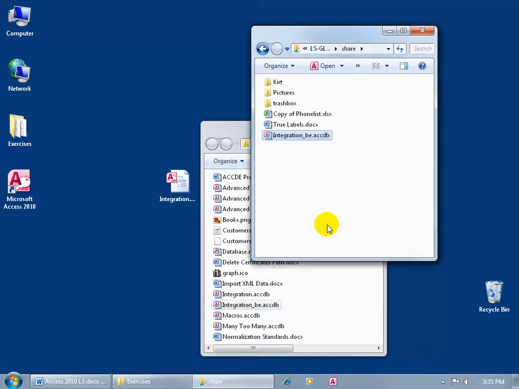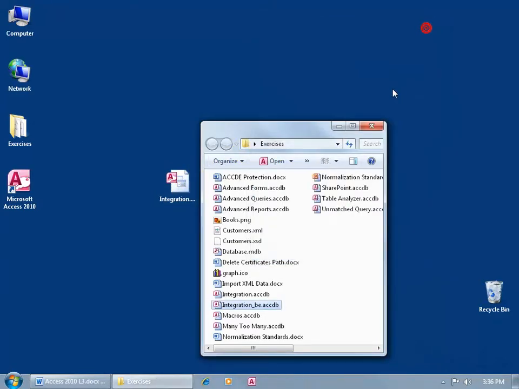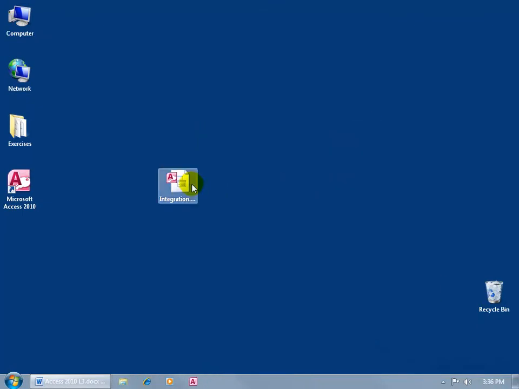The next thing that we need to do is to go ahead and hook up the front end, or link it, to the data contained in the back end here. So to do that, let me go ahead and close out of these folders here. And you'll do this on every computer that has a copy of the front end database.